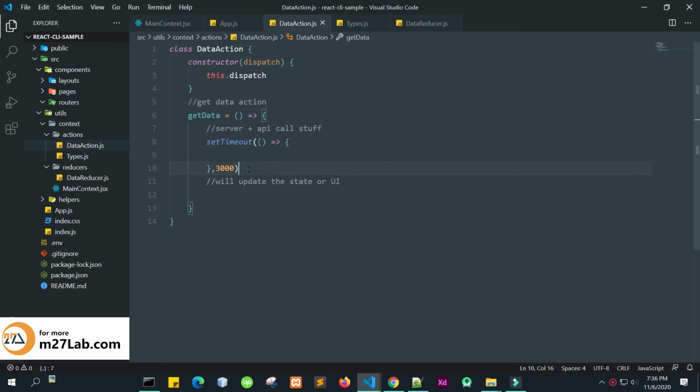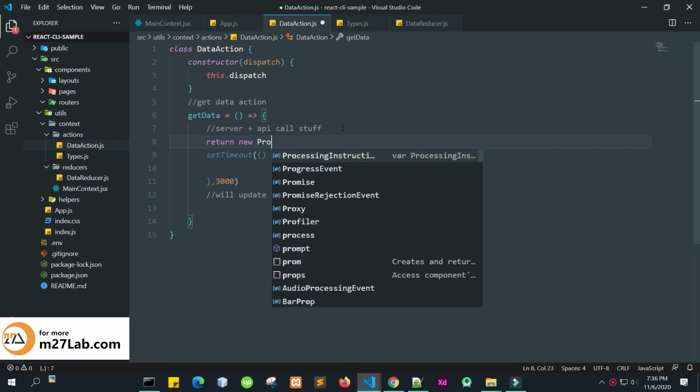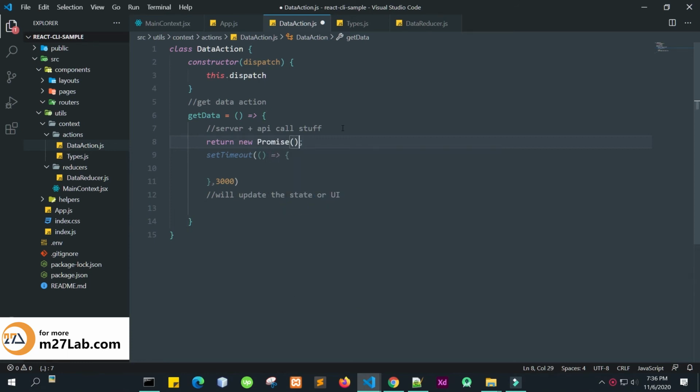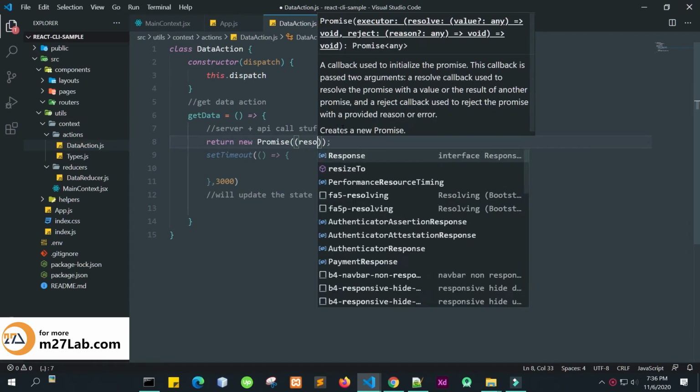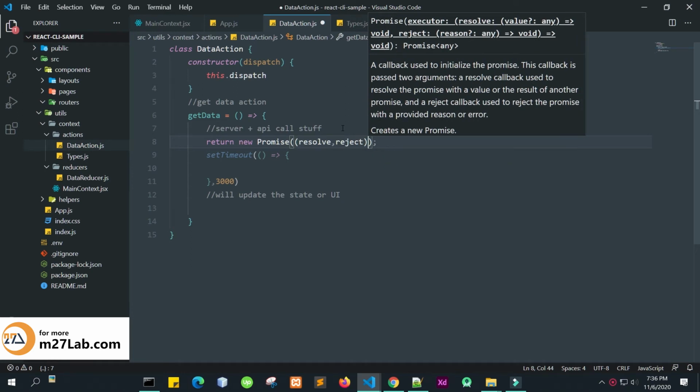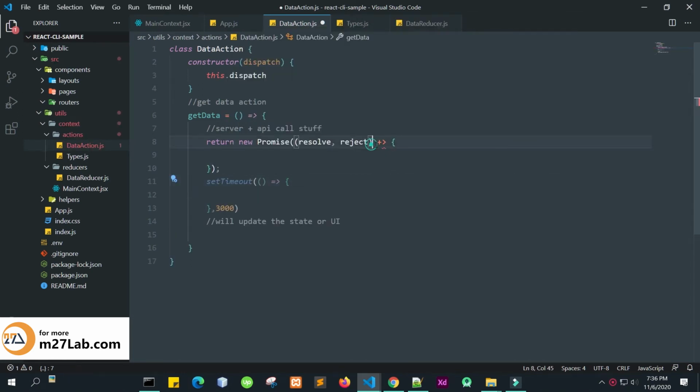Okay, so this get data will return a promise. I think you already know how a promise works, because we need to access this data from our component. So let's return the promise here. Return new Promise. The promise has two parameters, resolve and reject functions, and here we will write this setTimeout method.